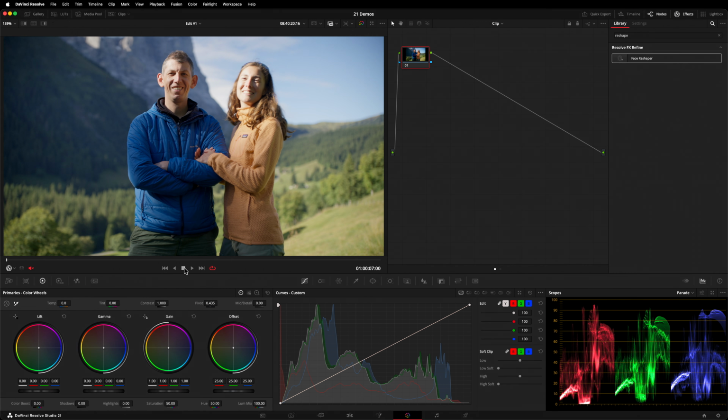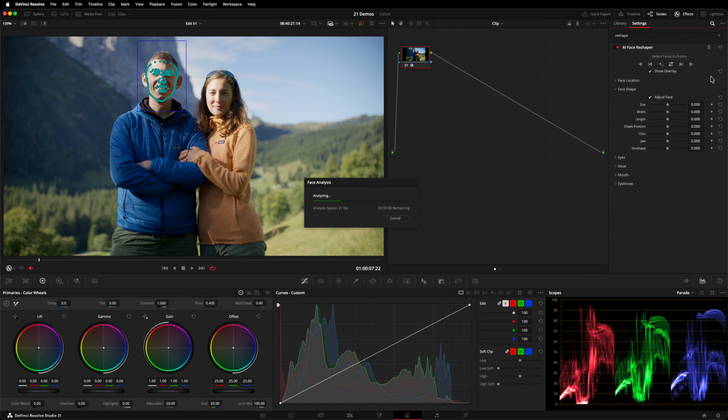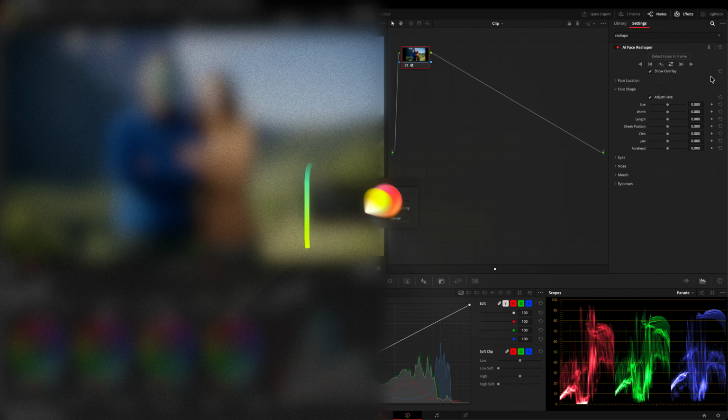By the way, if you apply this effect, or the face age transformer effect, to a clip that features more than one face, it will detect both. But you can choose the one that you want it to affect by clicking in the viewer. Then track the face. So if you want to apply it to both people, you would just use more than one instance of the effect in your node tree.